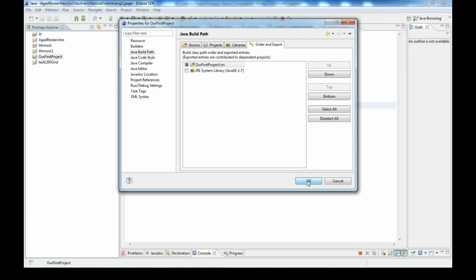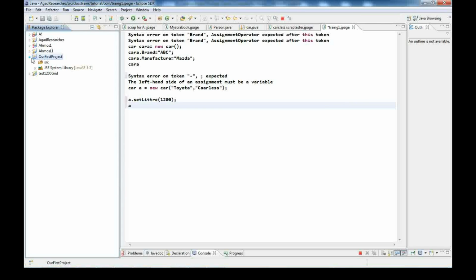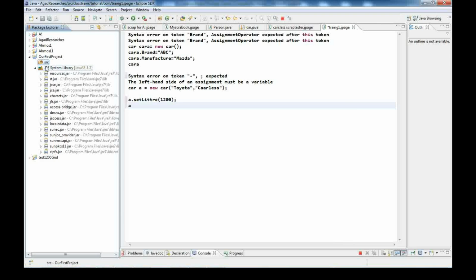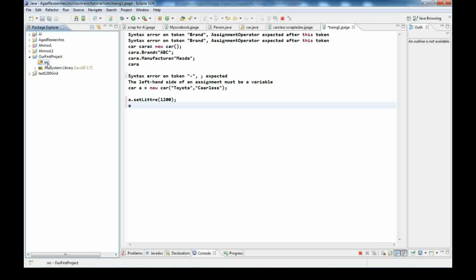In this video we just need to create a project, and inside the project we will have a source folder, and we have an embedded library. Remember, this is the first thing it asks you when we start the project: which system library you need to use, and we select this SE 1.7. And this is the source folder, src, and in this folder you will create your packages.